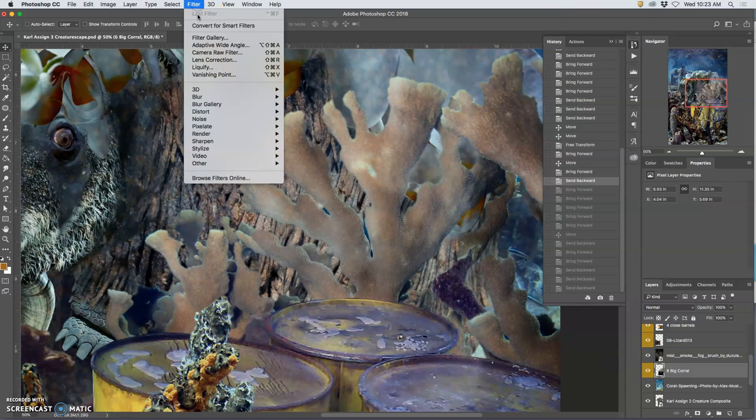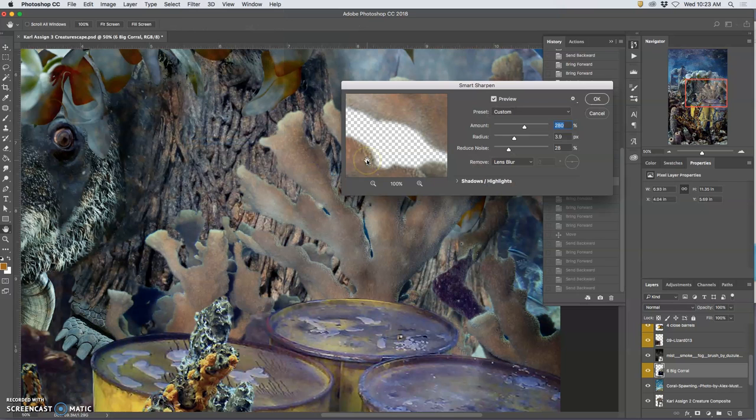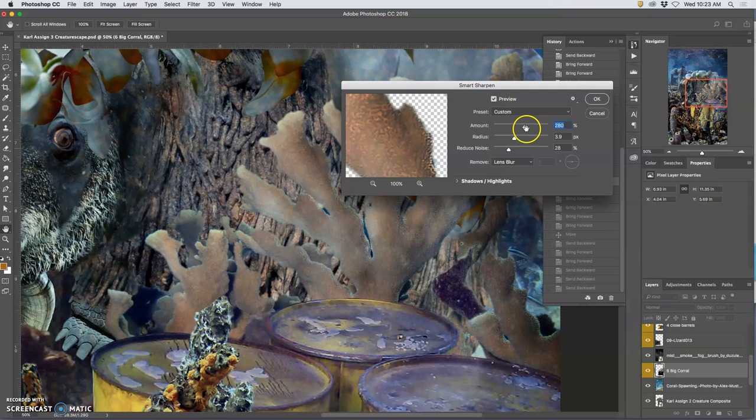You go to Filter, and you go to Sharpen, and you go to Smart Sharpen. And you click on a piece of the coral to sample, right? And then you set your settings and it will preview it for you. And look, that looks like about enough with these settings. So I say okay.